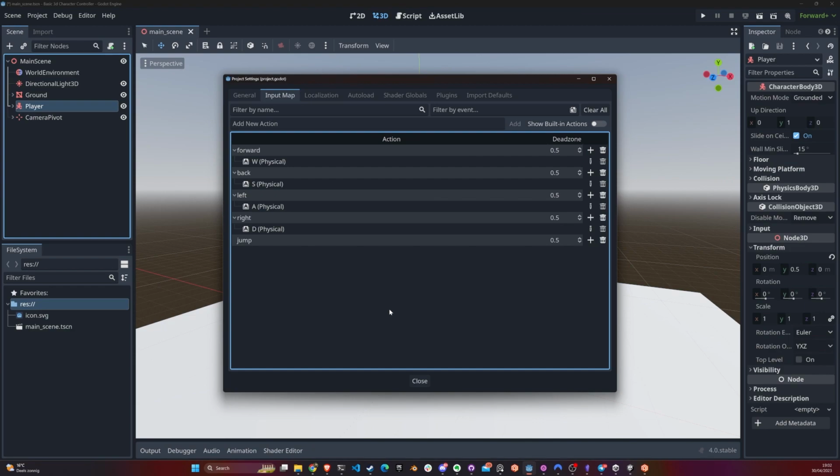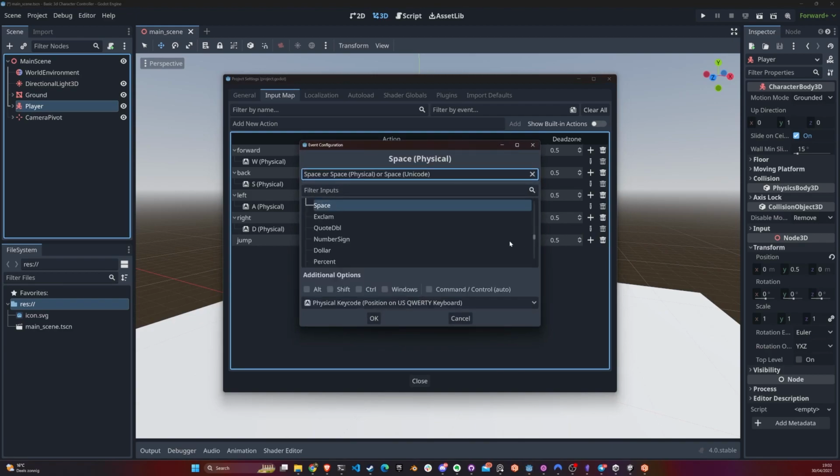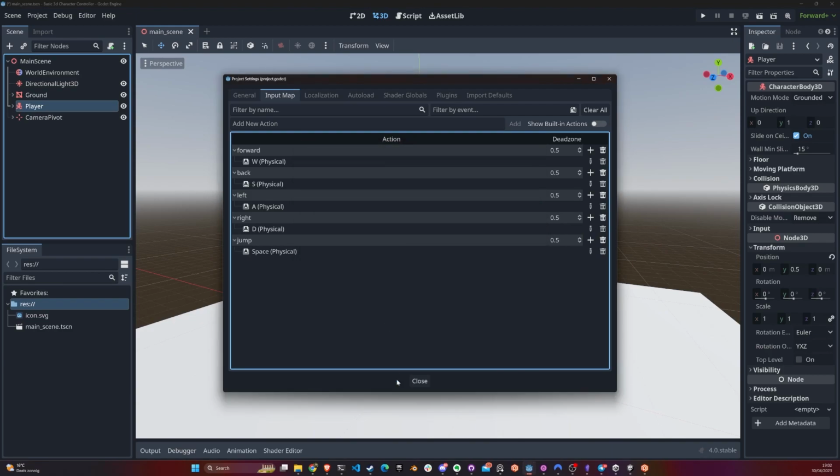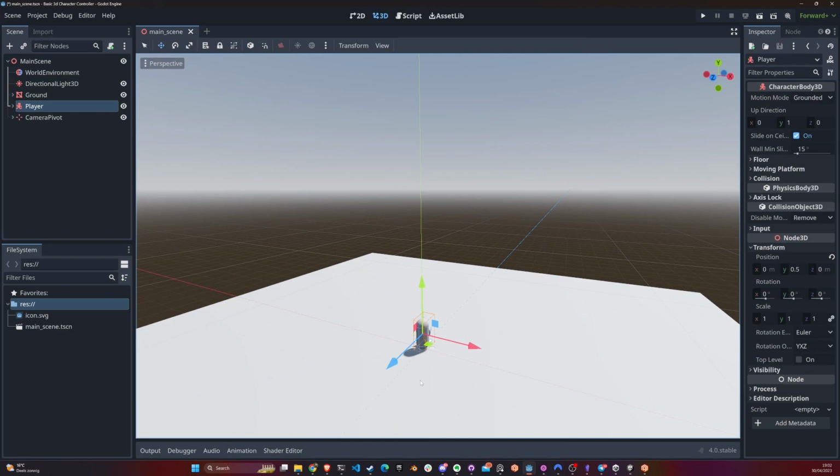By the way, I do have a short video on the input map system in Godot, so feel free to go check that out. It's really cool, just a 1-minute video in which I give a quick overview of the topic. So yeah, and jump is gonna be the spacebar. Awesome. Close. Okay, so we have everything that we need.